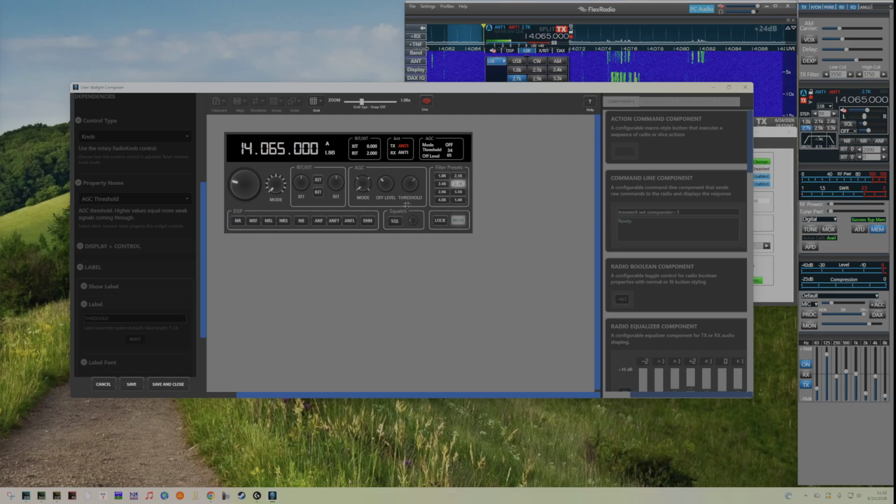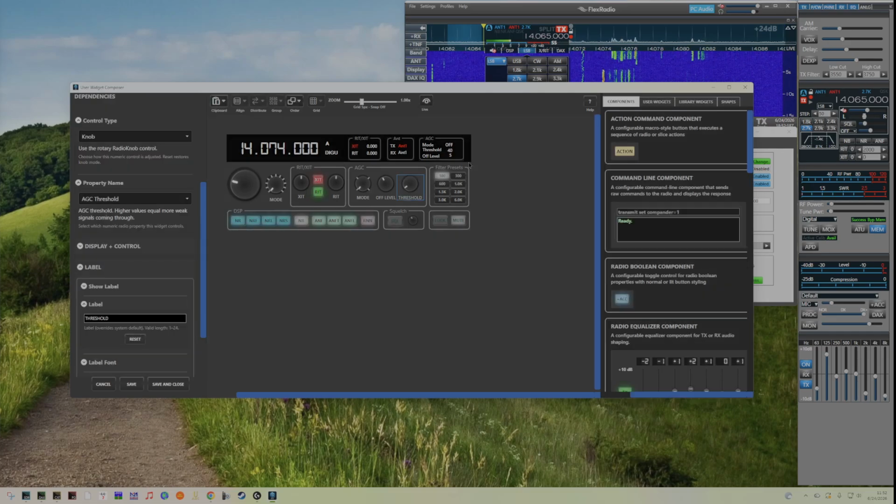So now, if I go off level, oops, we still see threshold. And the threshold button here is doing the off level. That's a problem. So let's go ahead and fix that. And by doing that, what we want to do is look at these radio text components here. So we'll click on that.